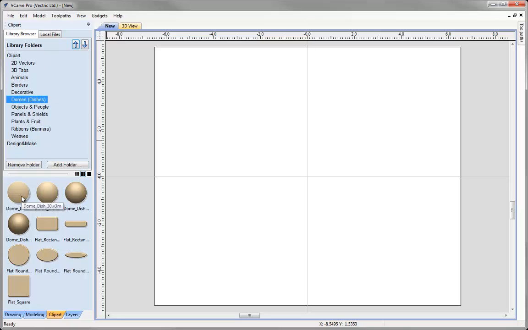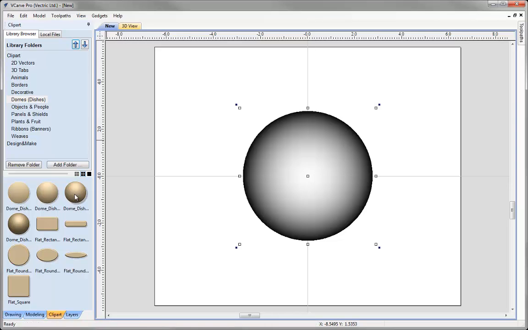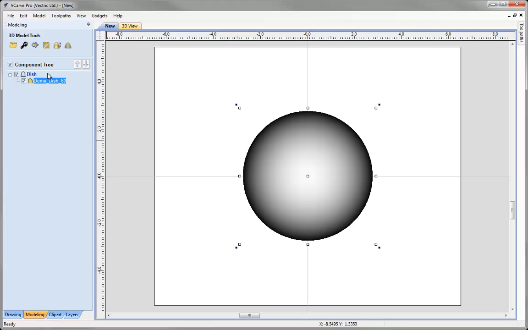There are a number that have been created at different angles here, so dome 30, 45, 60 and 90. In this case we're going to take dome 60, so I'm going to dome dish 60 rather. I'm going to double click on that and that will load that into the center of my job. Now if I click on the modeling tab again, you can see a component of that name has also been added to the current level as well.